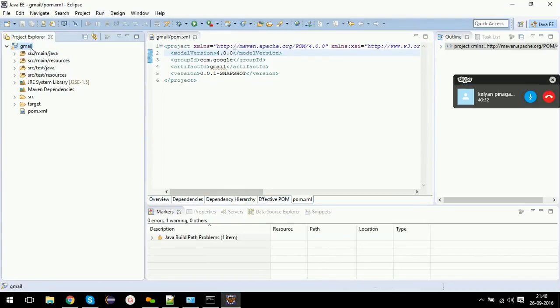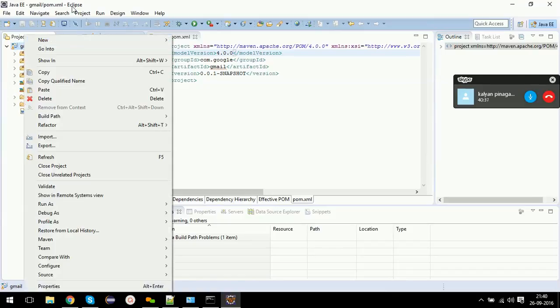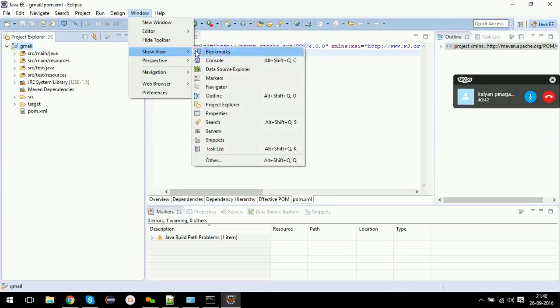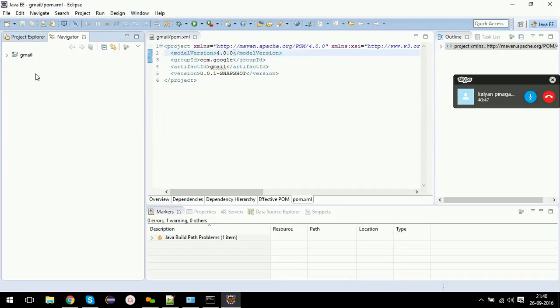It got built, don't worry. I'll take you to Window, Show View. So this is source, main Java, test Java, target, classes, test classes, don't worry. So this is how we need to create a Maven project from Eclipse.